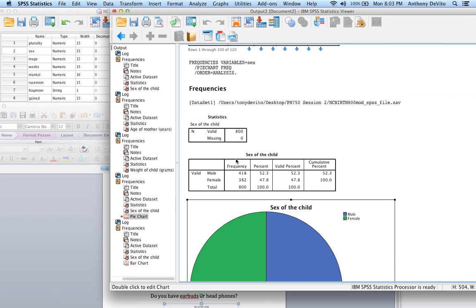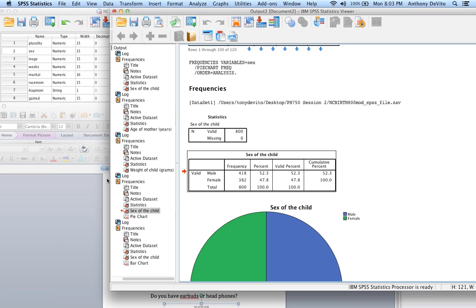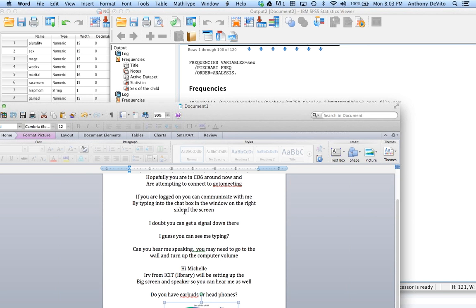If I go back here, if I want to use this frequency table, I can say copy, and I can go back to Microsoft Word, and I can say, let's paste this table right there.